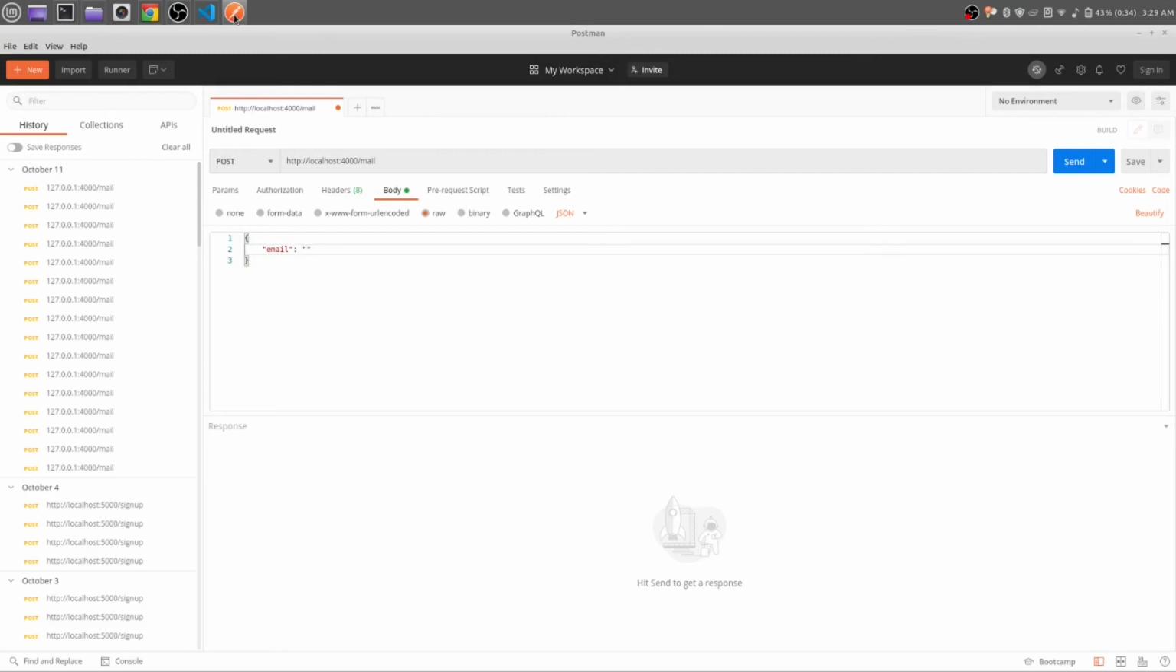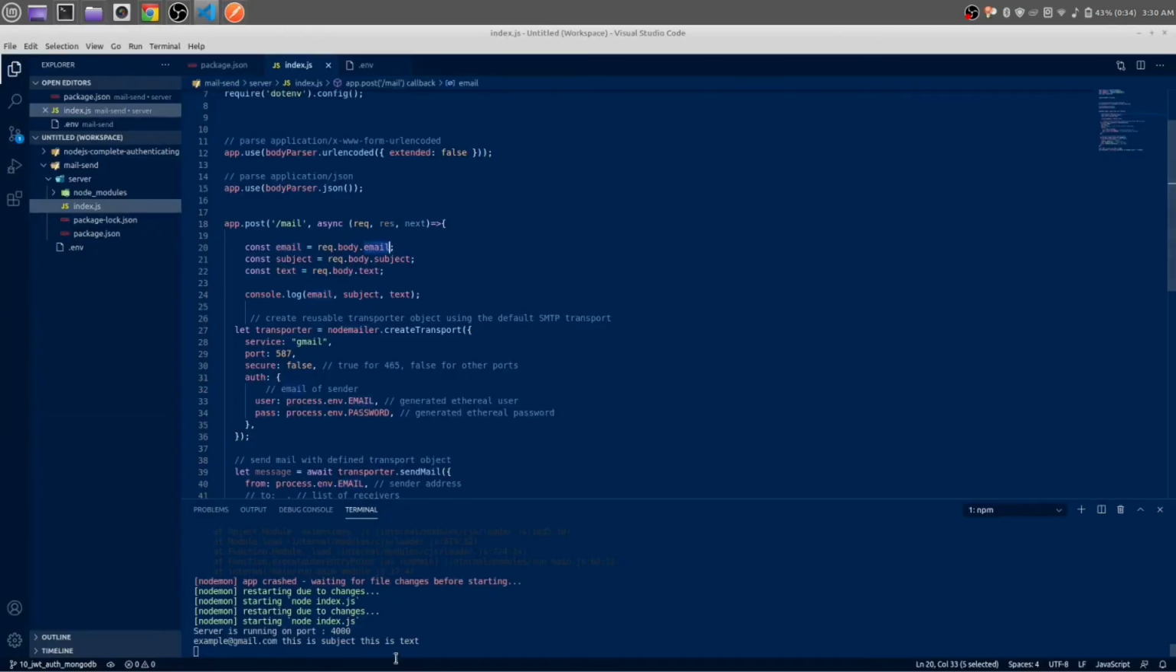Value of this variable will be example@gmail.com, comma, subject will be "this is subject", and next text, this is our last variable, "this is text". Okay, let's send the request. Send, and open your terminal of NodeJS.